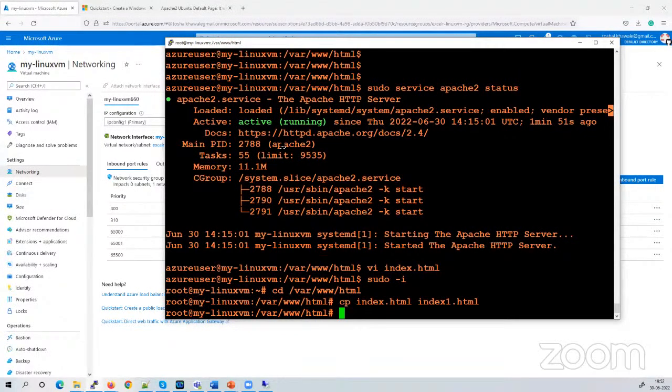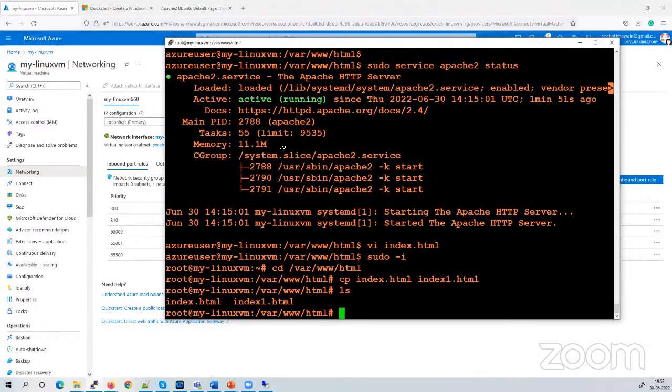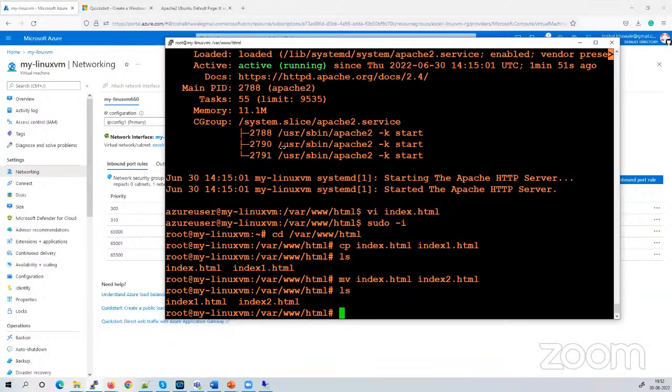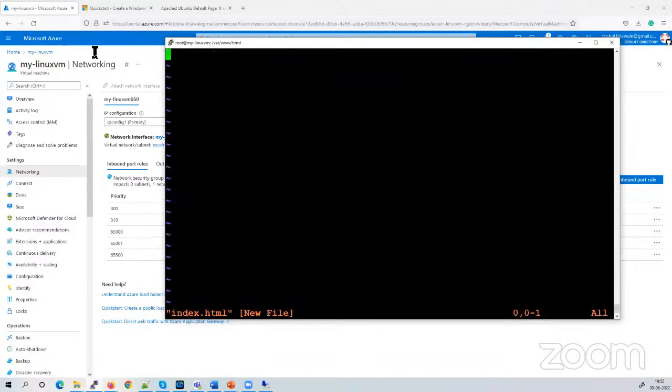Okay, fine. Actually I should do this: mv index.html and rename it to index2.html. Now, fine. If I do ls now, the file is renamed, and I will say vi index.html and put the code I have just copied, and here it is. And this is my fun web server for you. This is my fun web server.